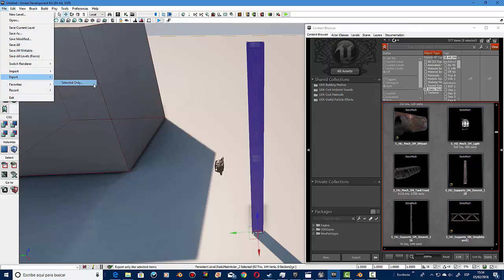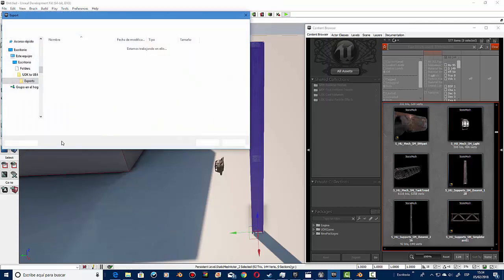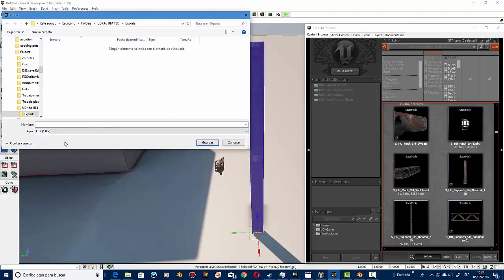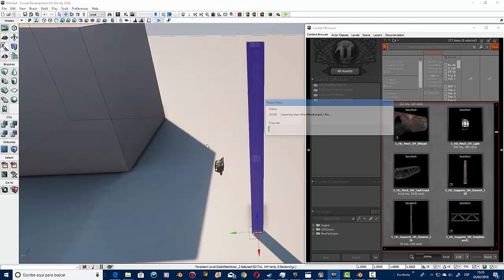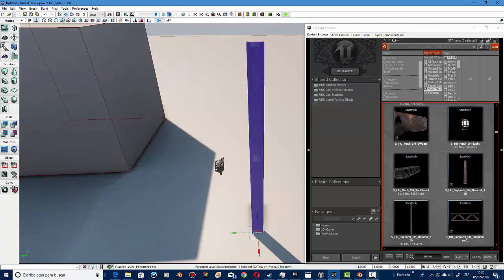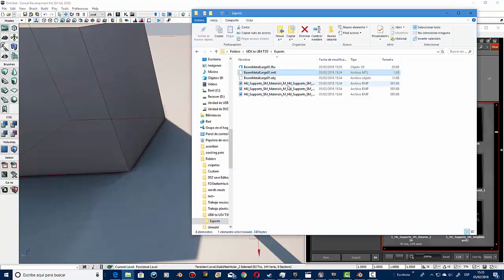Export, selected only, and we're going to export this time as an FBX. Okay, so we're going to call it the same way, but this time it's going to be an FBX. We're going to remove this OBJ part. We're going to save it, and it's gonna get exported. Now we go onto the folder. If it opens up, we can see that we only have the FBX, OBJ, and these 3 textures.